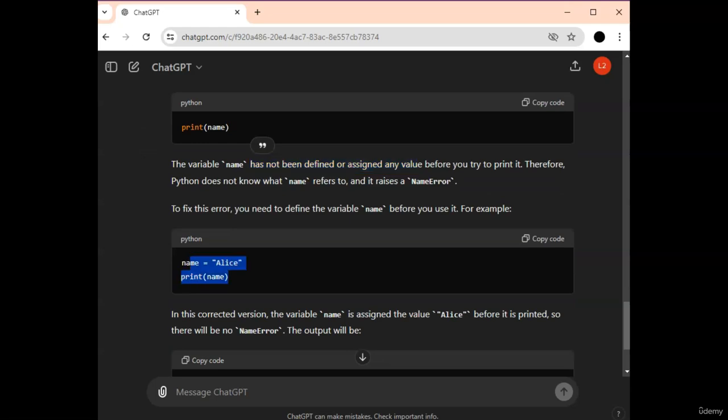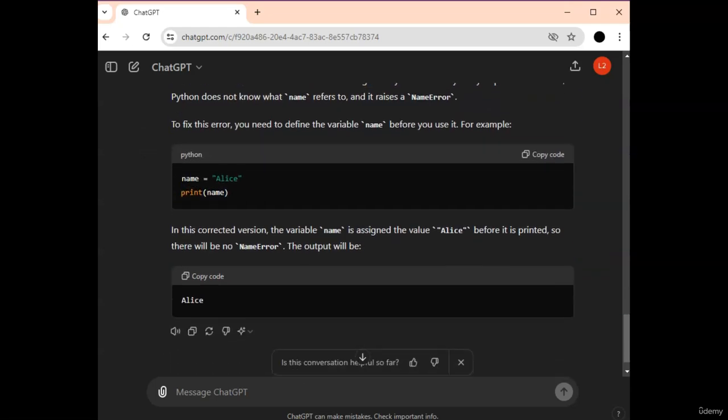So you do it like this. name is equal to Alice, print name. In this correct version, the variable name is assigned the value Alice before it is printed. So there will be no name error and the output will be Alice on your console. Next, break down your code into smaller parts to find where the error occurs. You have a function that calculates the square of a number but it's not working correctly. So let's give this to ChatGPT.